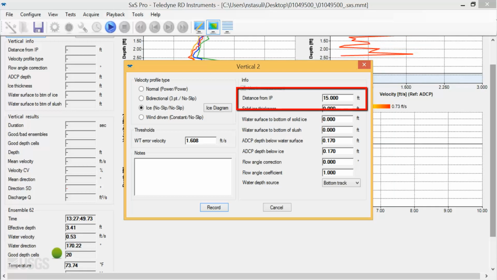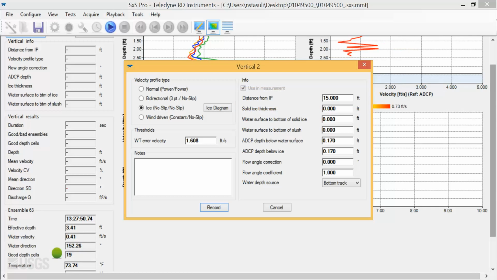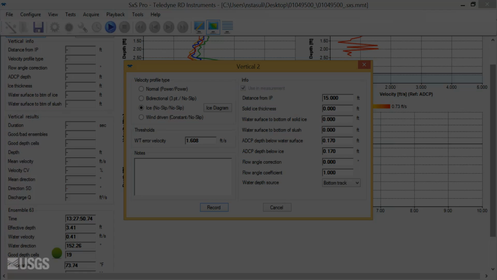Next, enter the location of the vertical as a distance from the initial point. Let's say we are at 15 feet. The ice information shown here is useful in that it will make the graphs in Section by Section Pro represent what the river actually looks like. However, this ice information is not required for computation of discharge in the software.